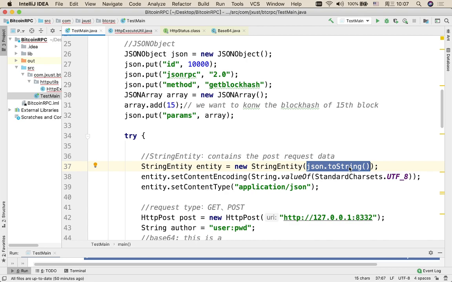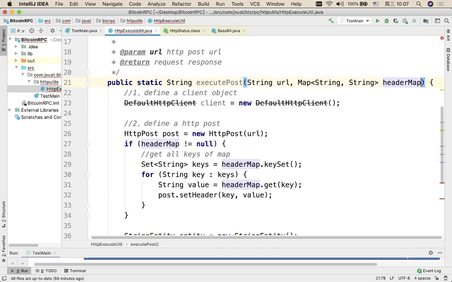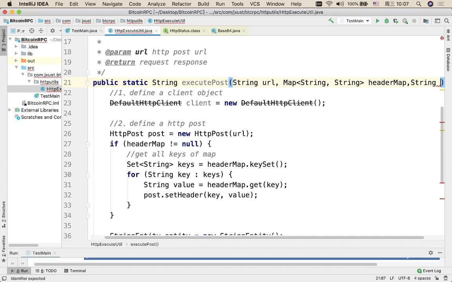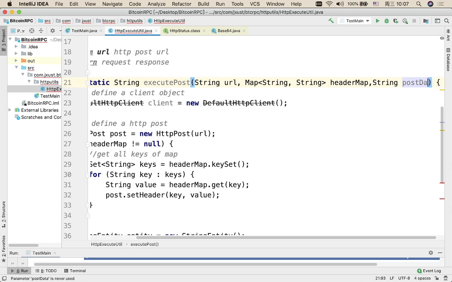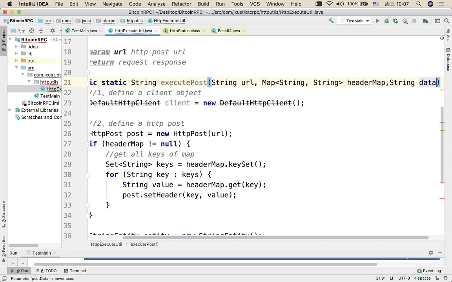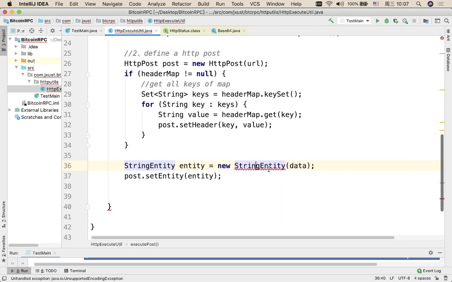So, like this. We should add the third parameter, String post data. For all data is okay. Also, data is okay. Do you understand? Okay, so like this, string data. Okay. Can you understand? Yes.